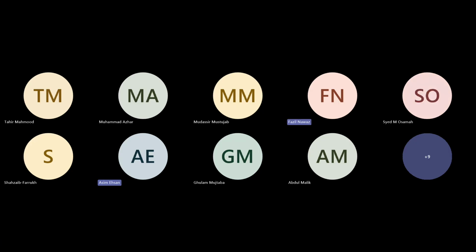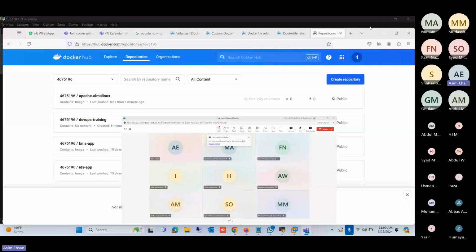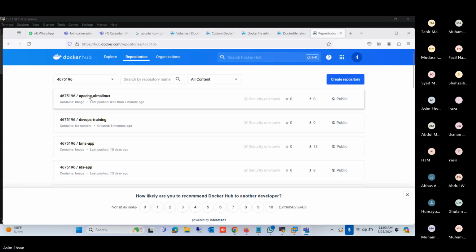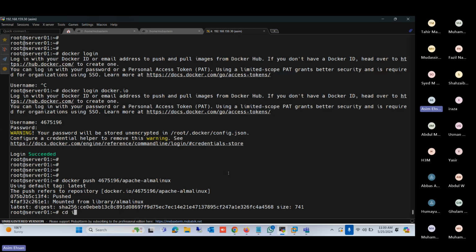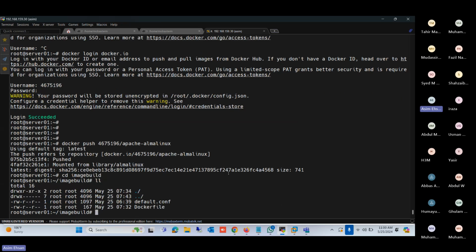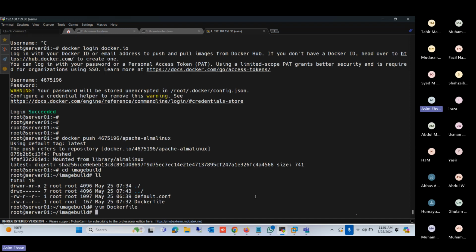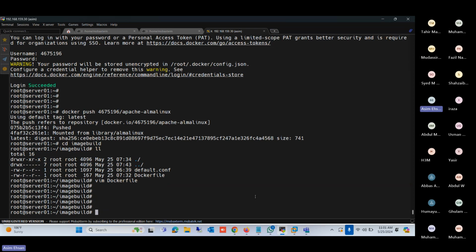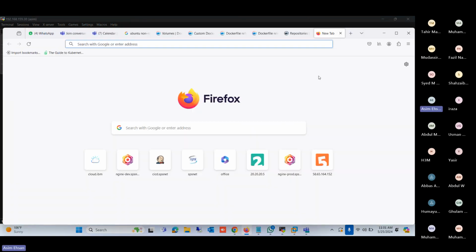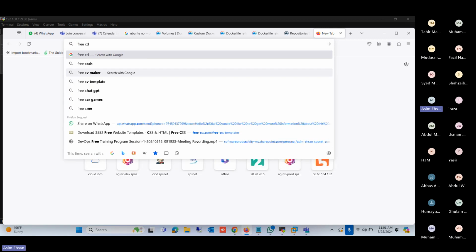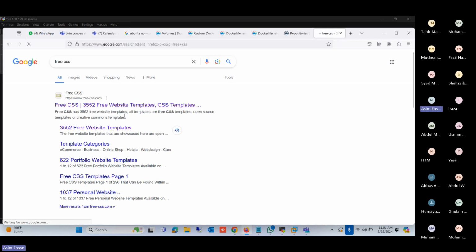Okay, let me do one more thing, just to clear the concept. Fazil, just a minute. I want to do one more thing. I built this image. Okay, I want to make it more meaningful. For example, in this Dockerfile, I want to take a free CSS website, some meaningful website, and upload it.